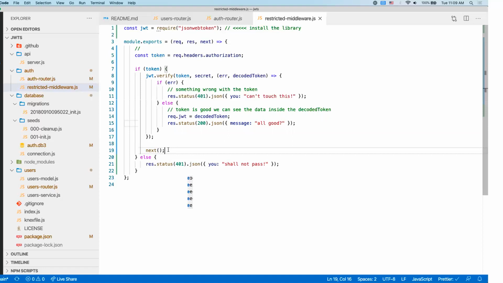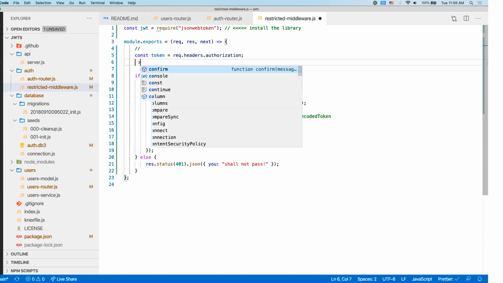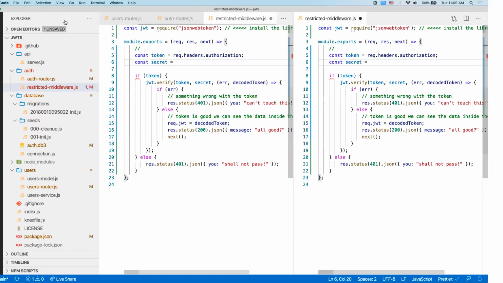Okay, where do I put that next? Yes, we need the secret. Okay, over here. With that, is that good? Now we have next in there. And we also need this secret, okay? So let's have the secret up here. Const secret equals to, oof, you know what's about to happen, right? You know what's about to happen.